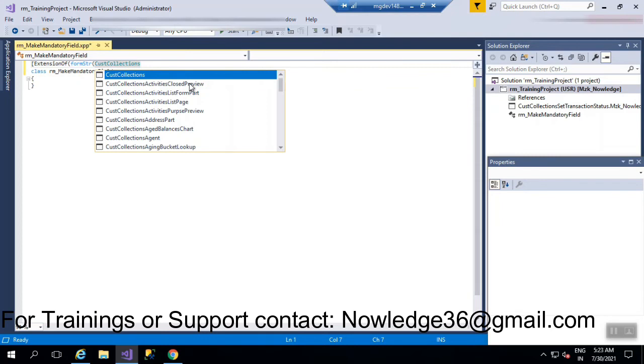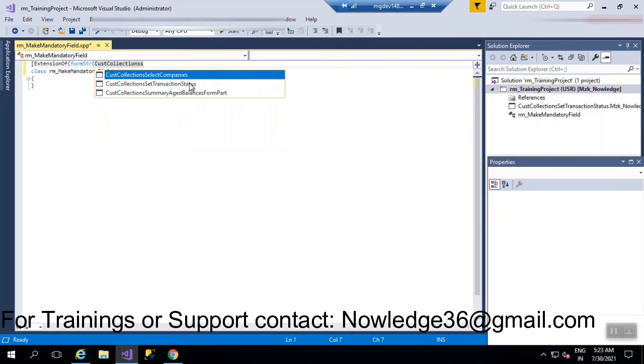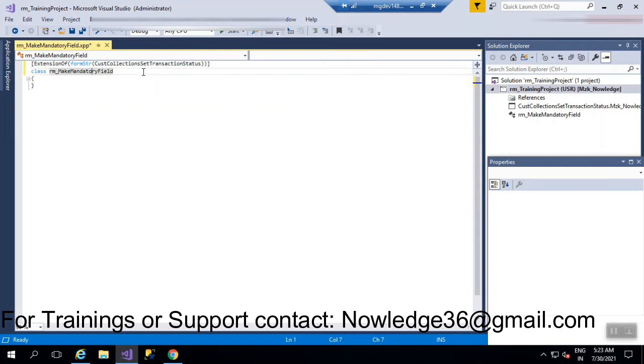Collections, I think so. Yeah, cust collection set. Okay, it came cust collection set transaction status, right? So just close this. Now what we have to do is make this a final class, because making it final means no one will extend this. If you want to extend this class again, we can't. So that's the reason we have to make this a final class.